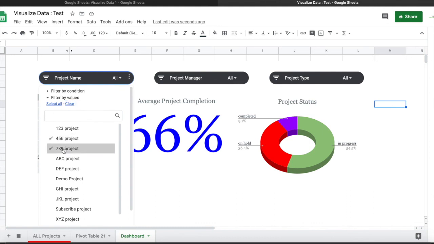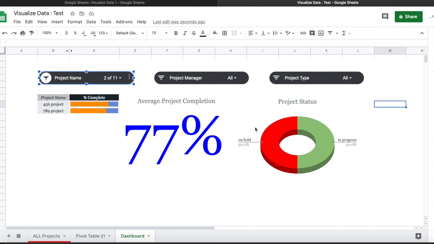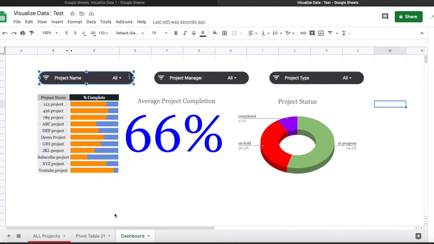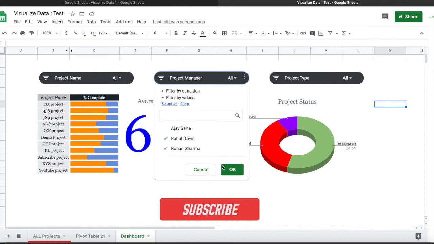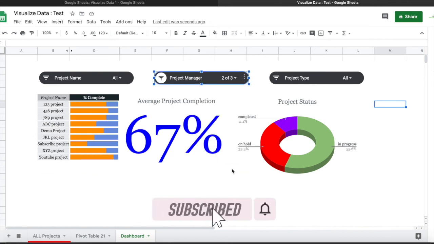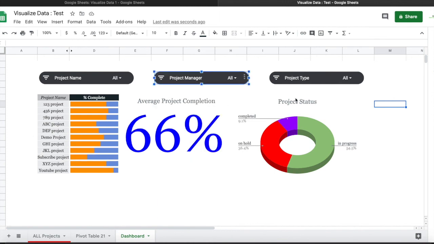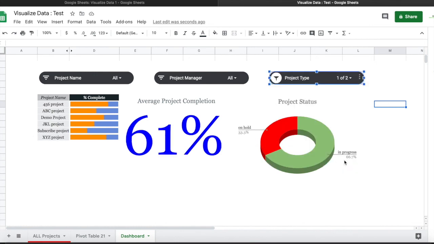Let's see if the filters work. Click on OK. Yes, it is working. The data set is changing as per the filter. Let's try the project manager filter. Yes, it is working. And let's try the project type filter. Yes, it is working as well.